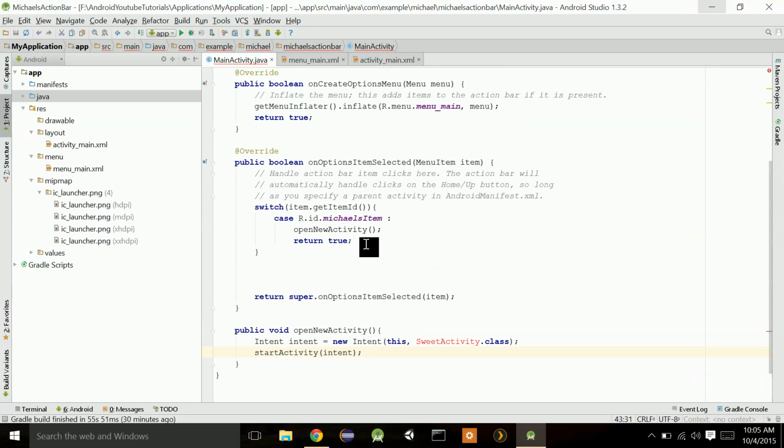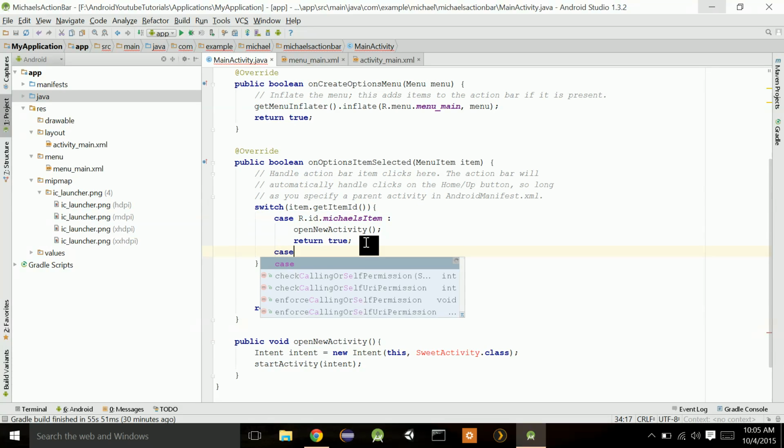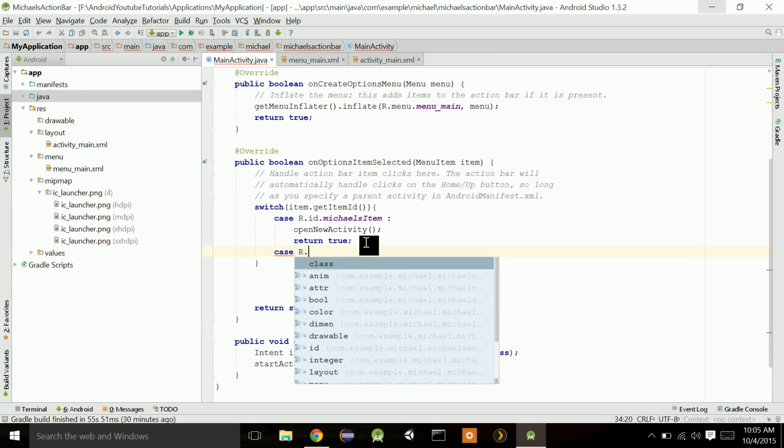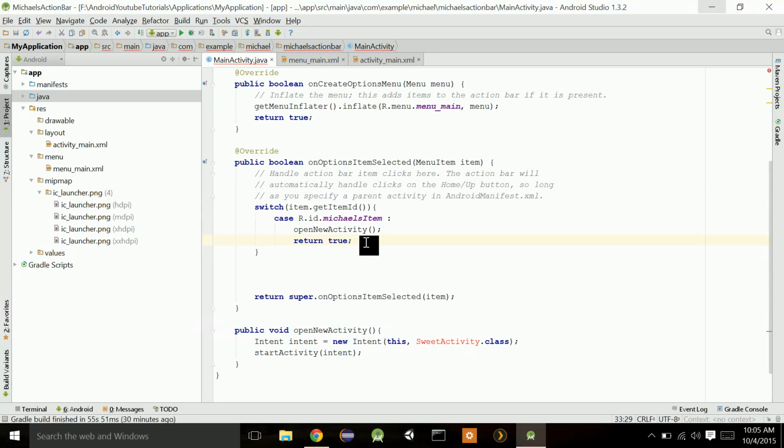Okay. So basically, why use a switch statement instead of an if statement? Well, basically what is this saying? It's saying, okay, if it's the case where you clicked on the item with this ID in your menu, then do this. But you could have way more. Say you had another item, you could say case r.id dot Michael's second item, and there you go. Or third item. What if you have 40? You don't want to write if statements that many times. So there you go.